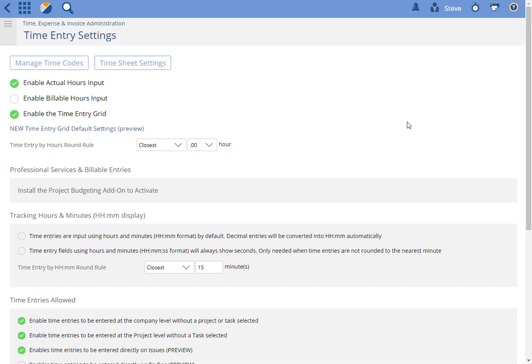In this video, I'm going to give a brief explanation of each of the options in the time entry add-on configuration screen. From here, you'll notice Manage Time Codes and Timesheet Settings buttons. By clicking on Manage Time Codes, it takes you to the place where you can customize your time codes. Timesheet Settings takes you to the page where you can manage your timesheet settings. That will be covered in another video.